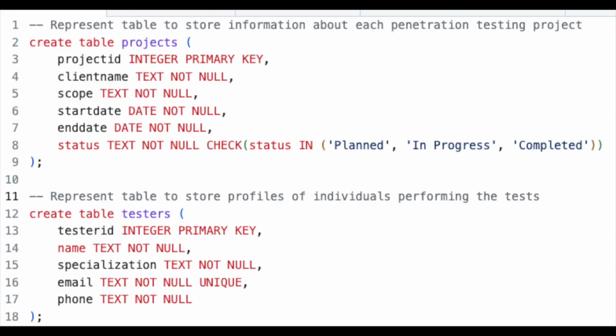Now, let's explore a few examples of schema I've designed. To represent a table for storing information about each penetration testing project, I use the following SQL command. All columns in the projects table are required and should have the not null constraint applied. To represent a table for storing profiles of individuals performing the tests, I use the following SQL command. Again, all columns in this table are required, and therefore I add the not null constraint.